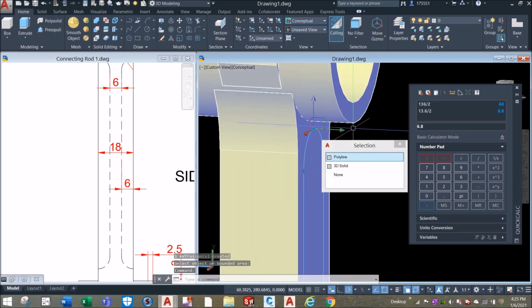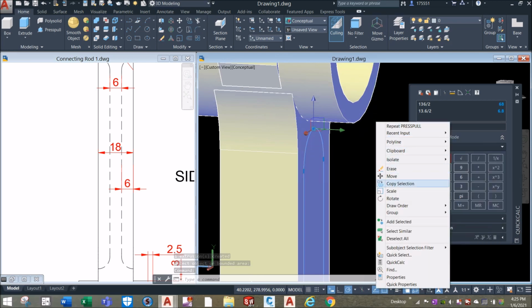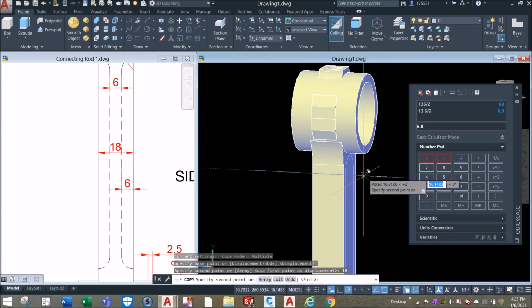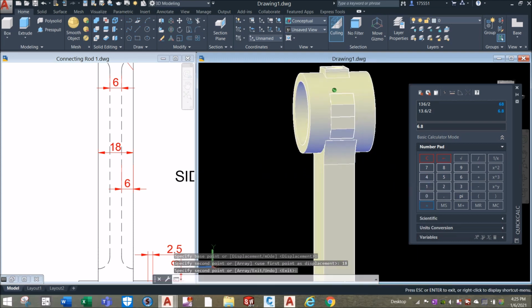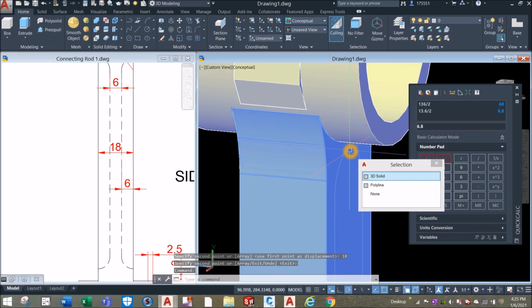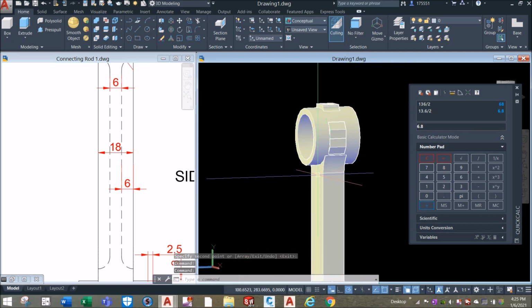Copy this rod and click anywhere on the screen, move to that direction and enter 18, which is the total thickness. See, you can see here, this one here on the face and this one here.